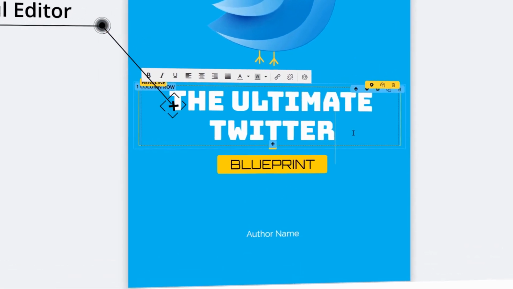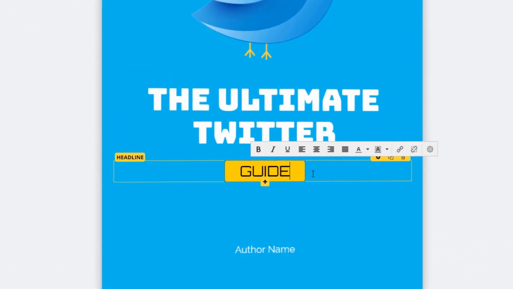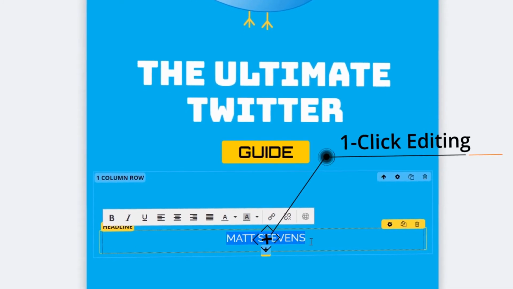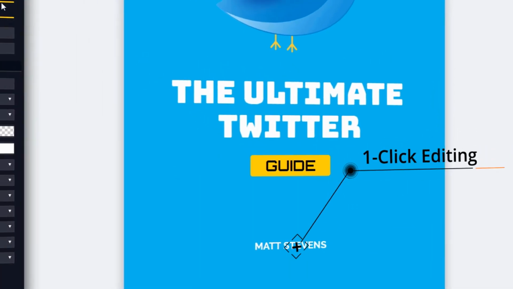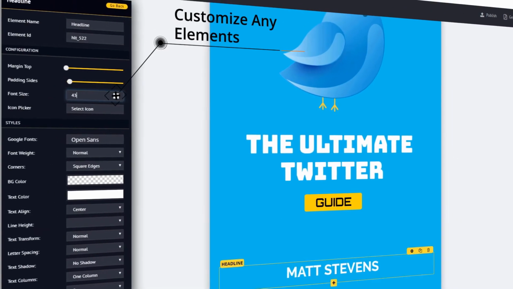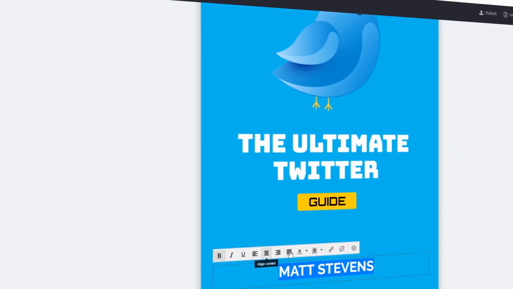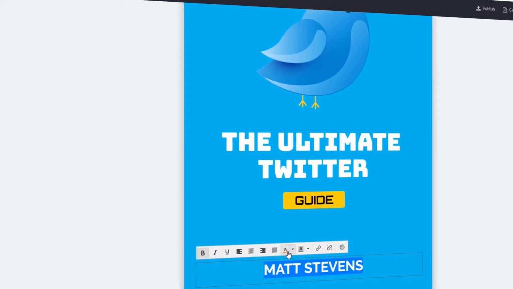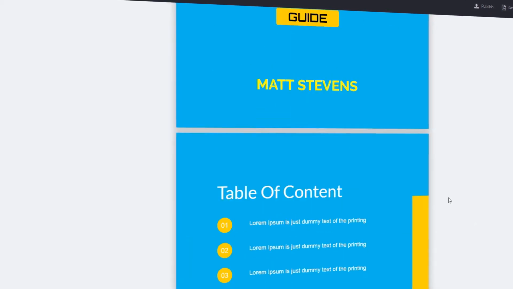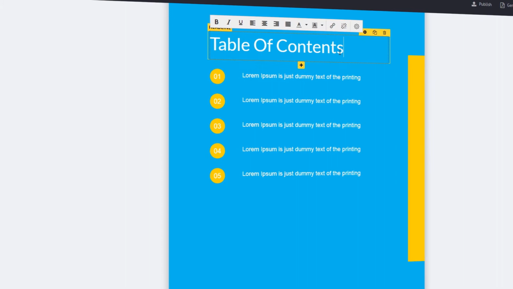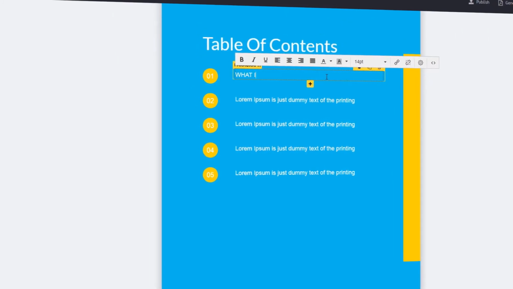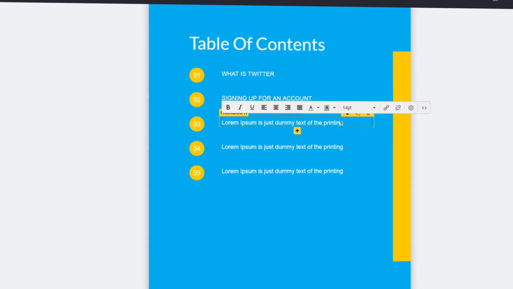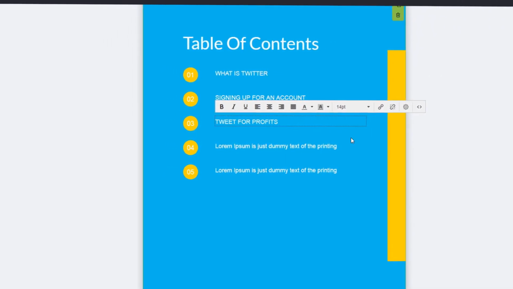It's got a powerful editor. You put in your title for your ebook, your content, whatever you want to call it. Put in your name. It's got one-click editing. Everything is really, really fast. They've got really dynamic widgets in here where you can customize any element. So let's say you put in your name, you can change the colors, you can manually update the table of contents, but it can automatically do it as well. So you've got dual functionality, lots of flexibility and customization options.